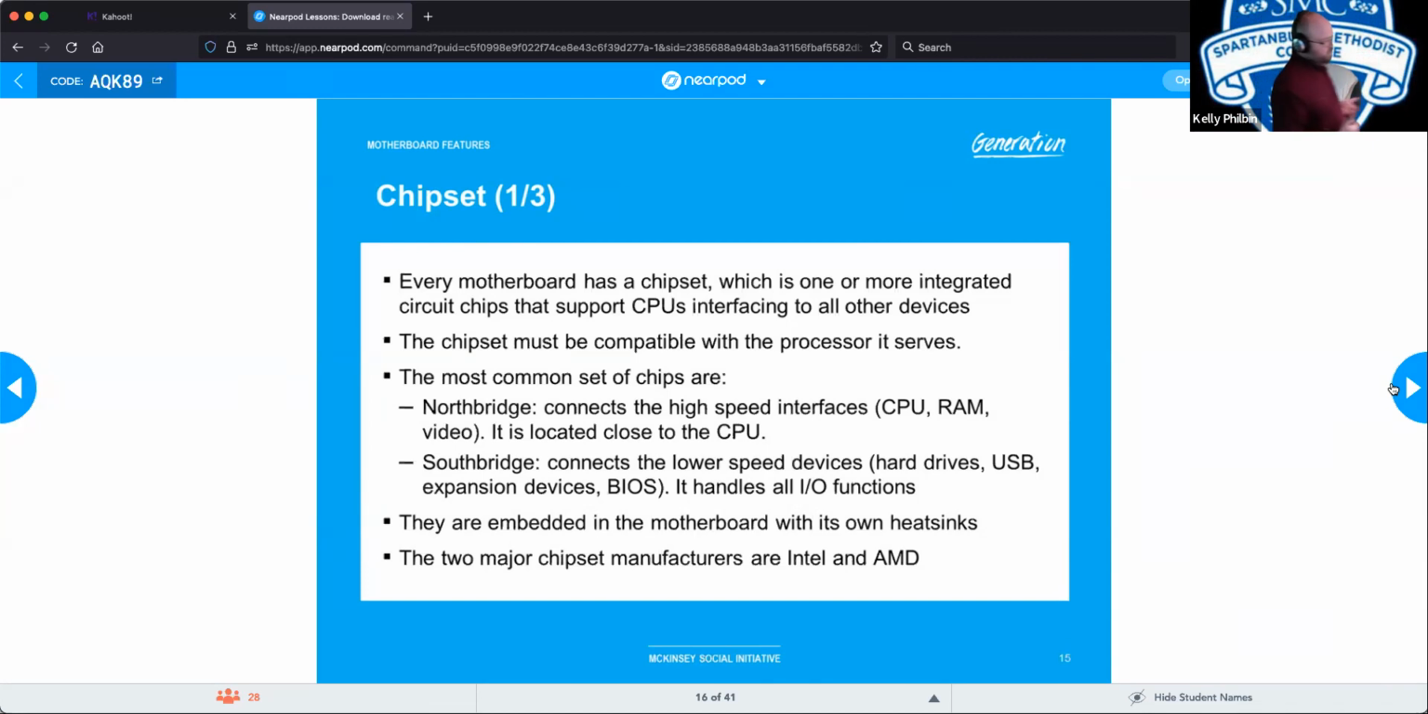And then you get to the South Bridge. That's where slower speed things need to be connected, like your hard drives, your USB slots, expansion devices, all your peripherals, even your webcams, microphones, headsets, speakers. All the input output devices you would be utilizing would go through the South Bridge, because they don't need a super high speed connection. If it needs very high speed, fast response, fast connection, it goes to the North Bridge. Anything slower goes through the South. So S for South, S for slow.